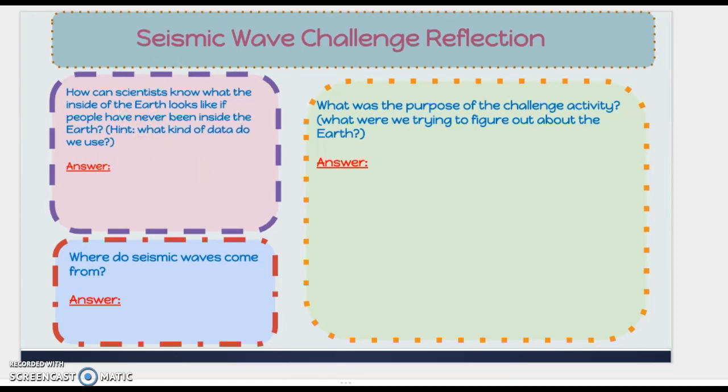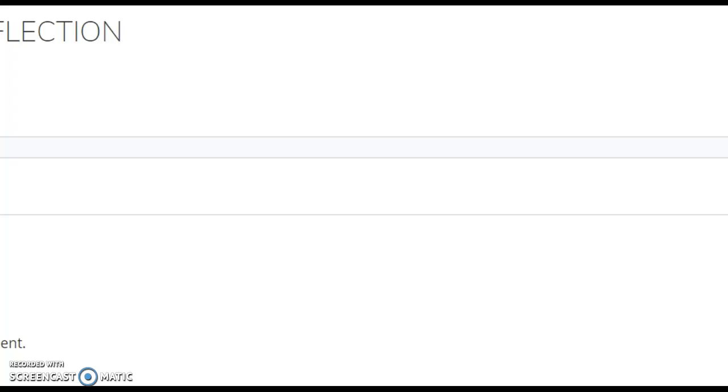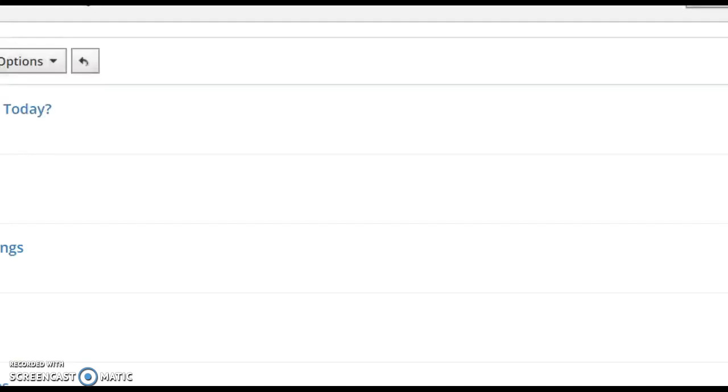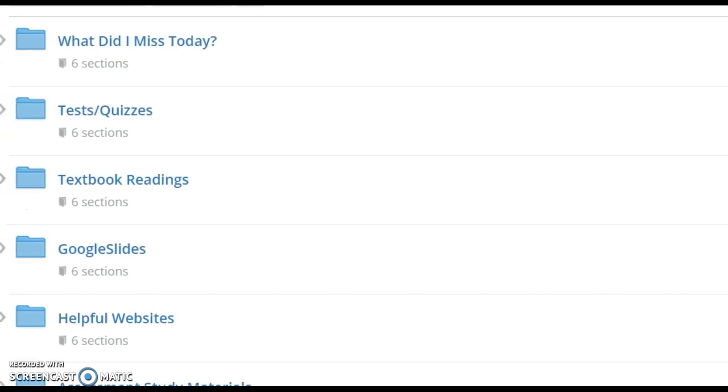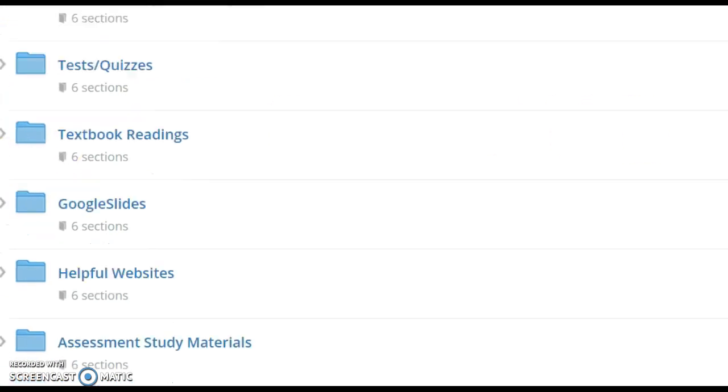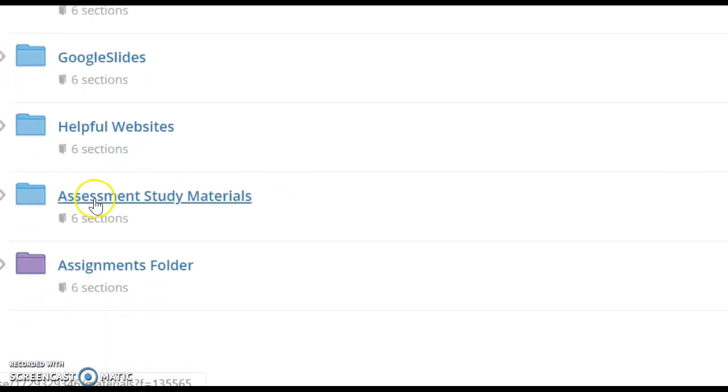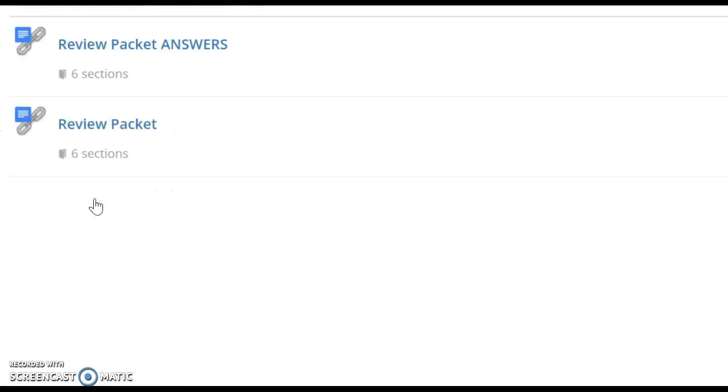I also want to show you on Schoology where the answer key is located for your review packet. All right, so if I head down to assessment study materials, here's the answer key. Here's another blank packet in case you want to print another one off from home and try again.